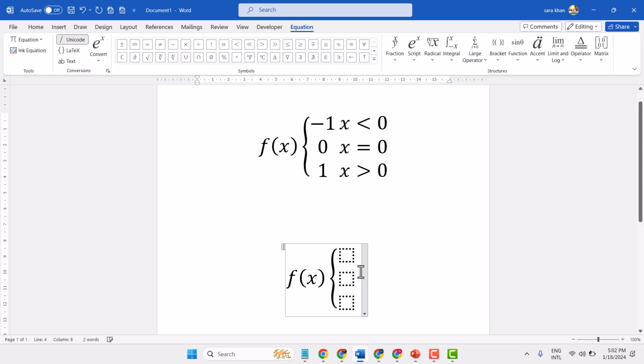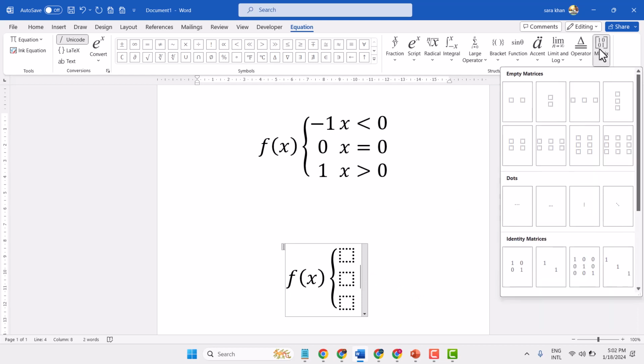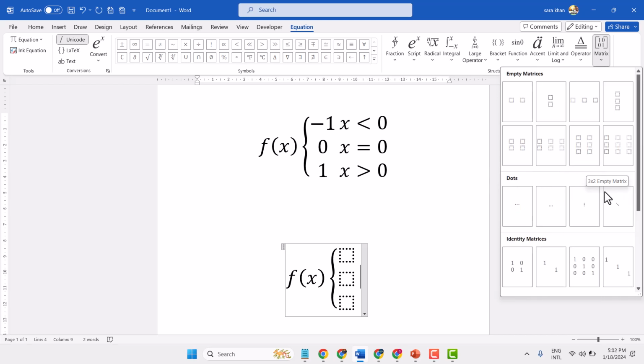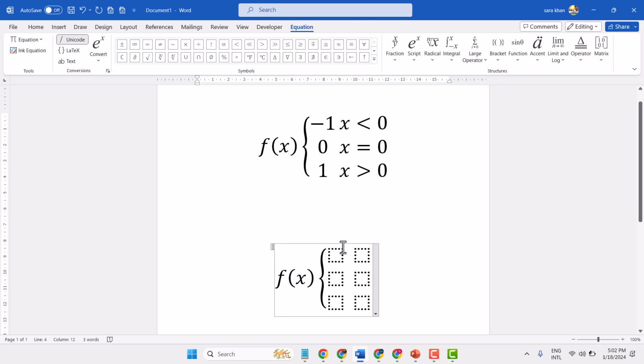Now make a space, matrix, and select 3x1 empty matrix, and there you can select with more options. I will select this 3x1. Now write your equation.